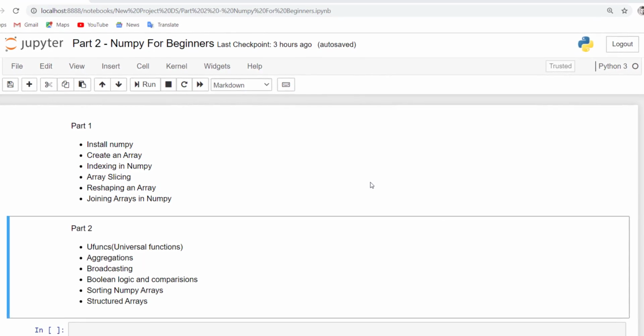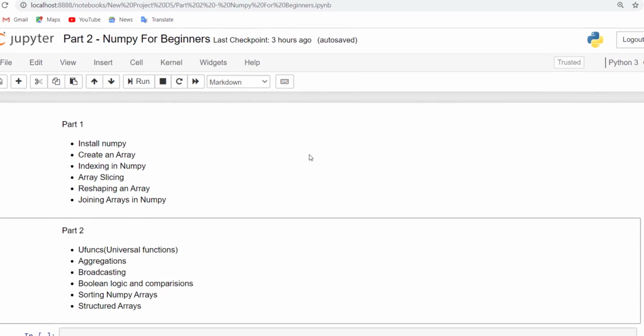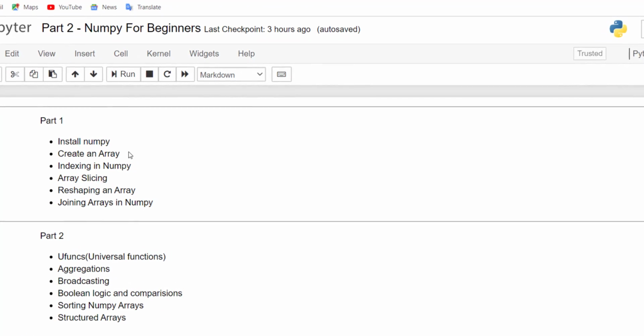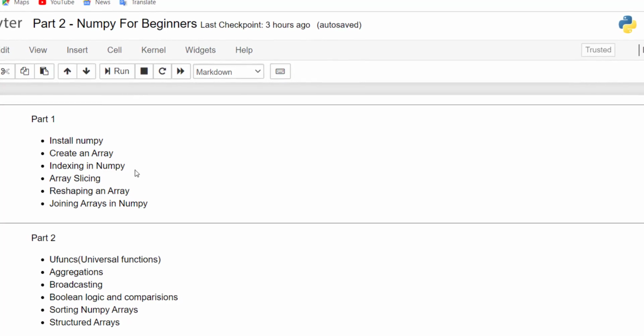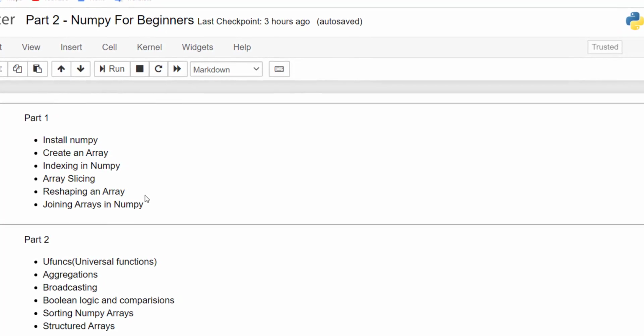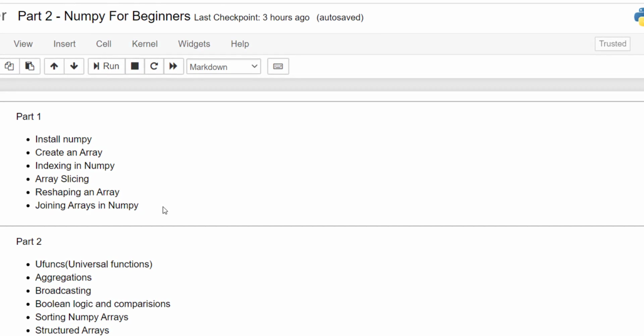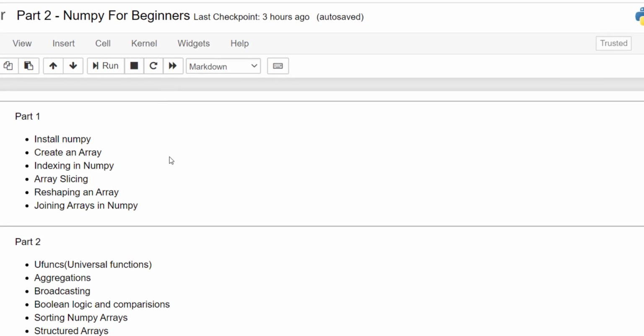This is part 2 of Numpy for beginners. In part 1, we have seen how to install Numpy, create an array, indexing in Numpy, array slicing, reshaping an array and joining arrays in Numpy. So if you are not familiar with these topics, I would suggest that you go and look at part 1. I will provide a link in the description box for it.